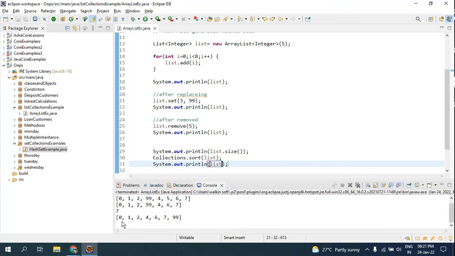Look, now 0, 1, 2, 4, 5, 7. So 99 is the largest number, which is at the last. So this is all about array list, guys. The first class of the list, which is array list, this is all about the array list.